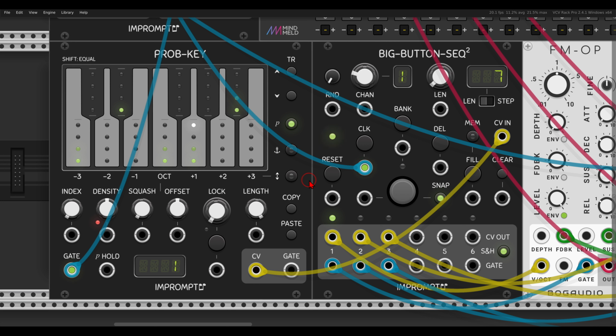And again, we can use this to record external sequences as well. Here I have the Probably Key also from Impromptu, so I can record this, for example, into channel 1. I have the CV already going to the CV input. It will only start recording whenever we connect the gates, right? So I'm going to connect the gates now and it will start recording. In this case, you can see I have here a 7-step sequence.